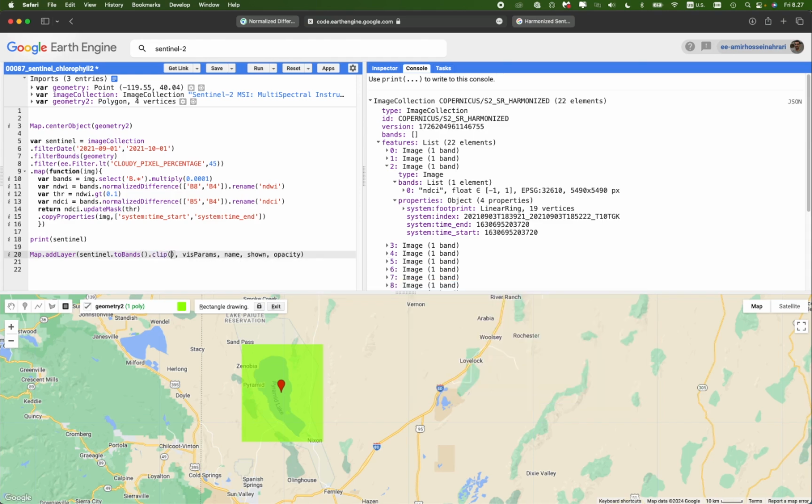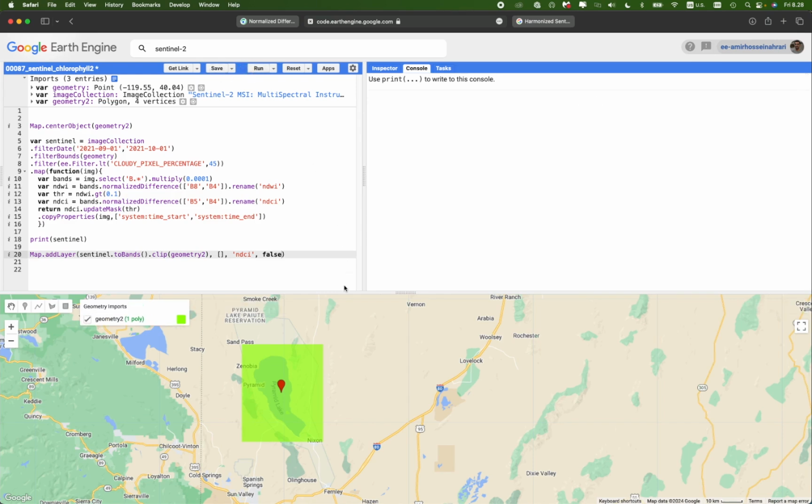And if you want to clip it based on the region of interest, based on geometry 2, that clipped geometry 2 is used. So the visualization parameter should be empty for now, and the layer name in the layer setting will be NDCI, and shown will be false, meaning that we want to avoid automatic visualization, because it highly reduces the speed of processing. Save your code now and click on Run.